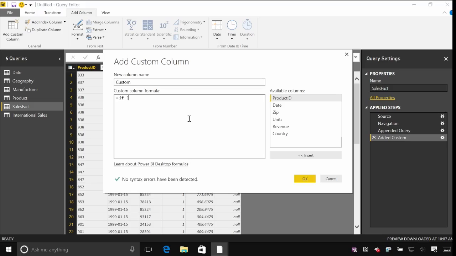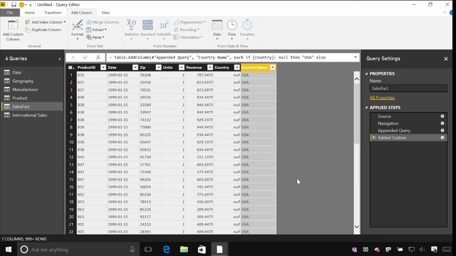So if, and then I can use the available columns on the right-hand side to fill that in. If country is null, then make it USA, otherwise use whatever value is in country. It's going to be our country name. And now it's added that column to the data set as well.